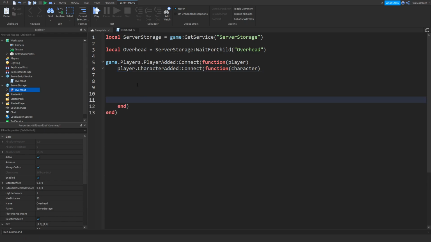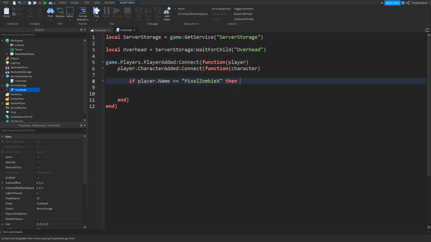And whatever you write in here is going to be dependent on what you're looking for inside of your game. So here, if you're looking to put this overhead on the owner of the game, then you're going to do if player.Name is equal to, and there's double equals, whatever the name of the owner is. And in this case, it's Pixel Zombie X, because that's me. And then inside of here, we're going to copy this overhead.